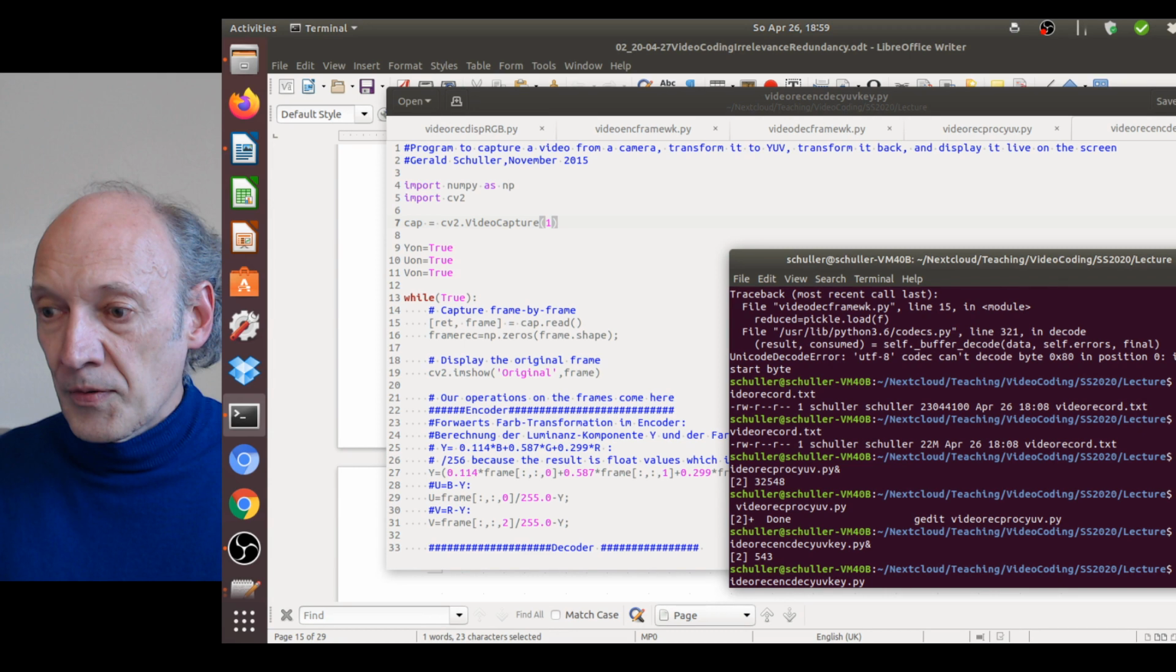Right. But now I can do the reverse. So I can now turn U on, V on, and Y off. So now only the color components are left.